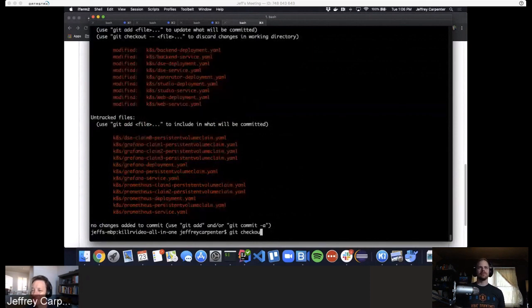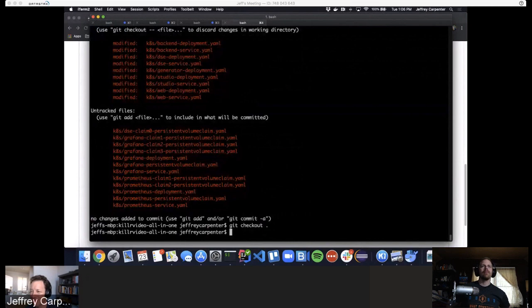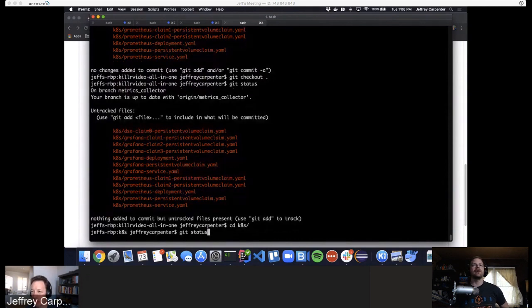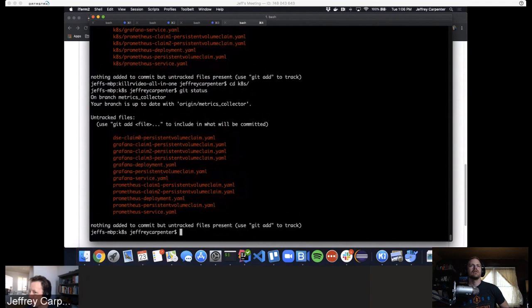Okay, let's try this again. There's a bunch of stuff there that I don't think we need. We get rid of some of this junk. It'll regenerate any of the stuff that's in the K8s directory. But will it delete the old files? I guess let's just go back and find out if it does.